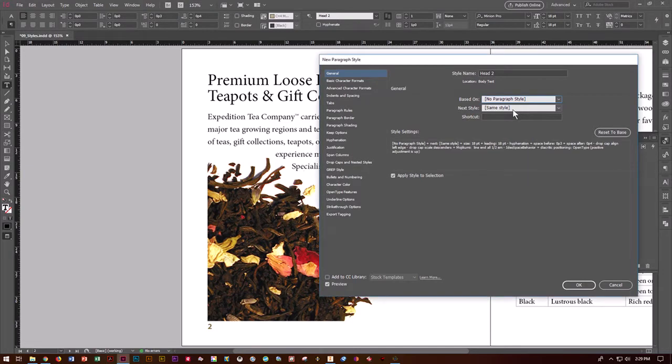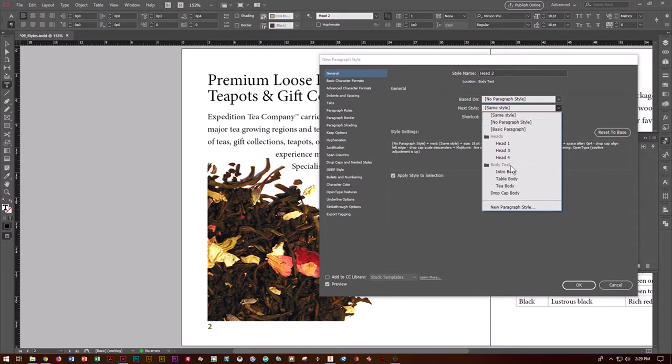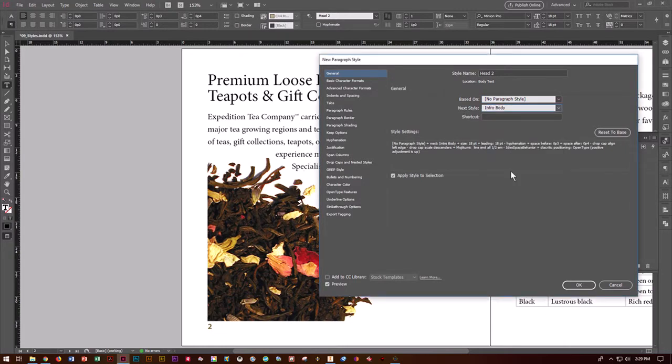Alright, and the next style, we do want it to be intro body. So we want to say after you do this style, automatically choose this other one as well. And we can choose to make it a shortcut key. So if you wanted to have a shortcut, say the Control A to select all, we can create a style shortcut. So let's hit Shift and the number 9 in here. Shift and 9. And you have to do it on the numeric keypad. And now we have a shortcut.